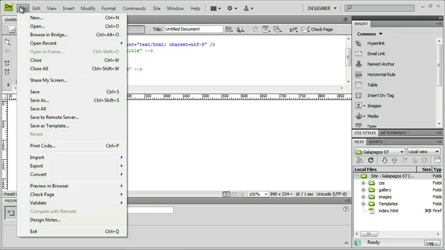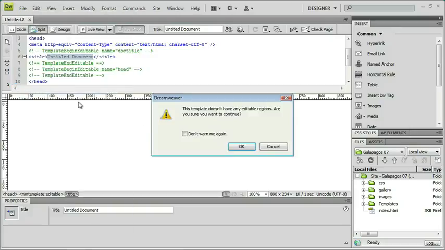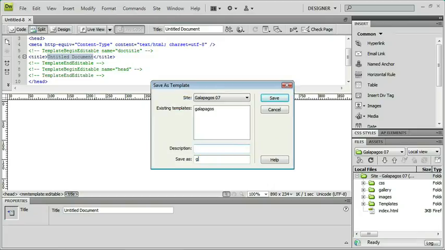Always good practice to save as soon as you create a file. Dreamweaver is now going to tell me that this template doesn't have any editable regions because I haven't created any new ones in the body of the page. But that's okay. We'll do that in a moment. We can still save the document.